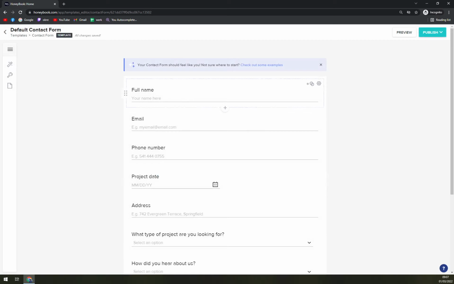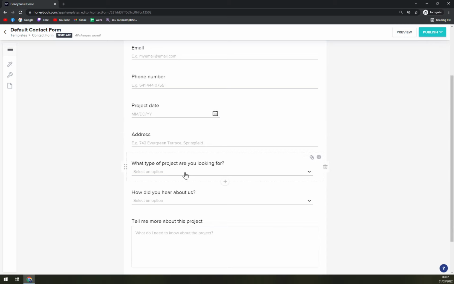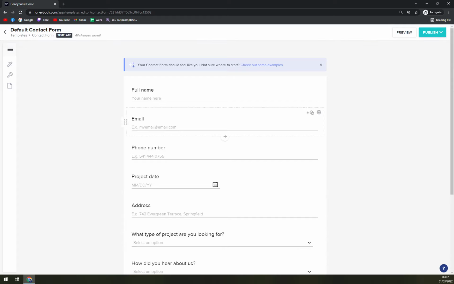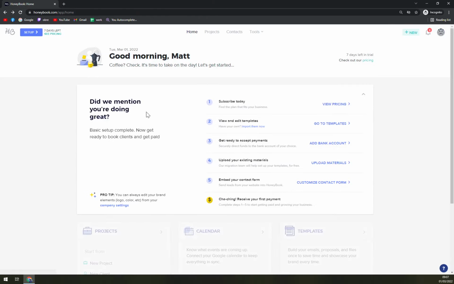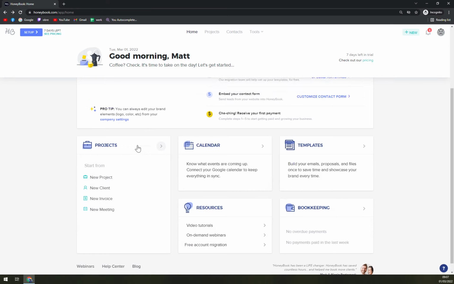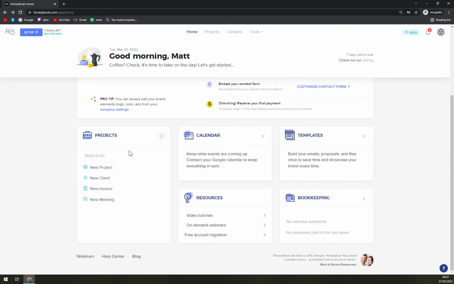Then the contact form, which you can check and create. It has our name, email, phone number, project date, address, what type of project you're looking for, how did you hear about us, and many more. Then you just send it to the recipients and they should get back to you. When we finish setting up our account, adding the bank accounts, templates, and materials, we go to the project.